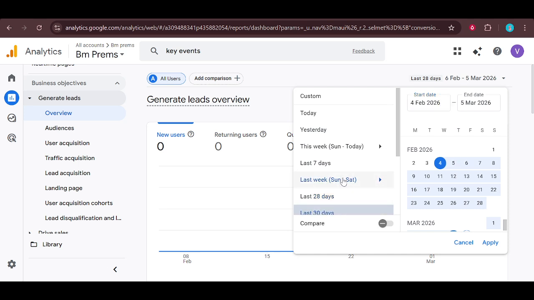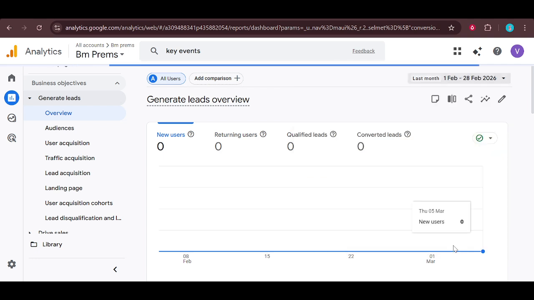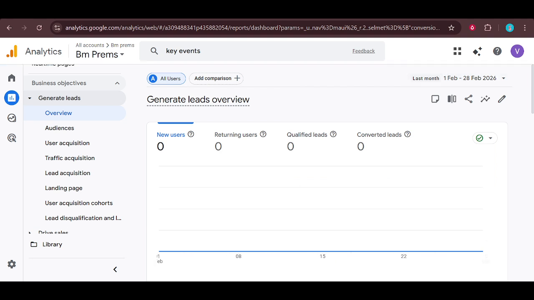That's all you need to do. Go to Reports, open Business Objectives, choose Generate Leads, and then Key Events. From there, you can review your marked events, see how often they occur, and understand the total revenue they bring in. This simple view in Google Analytics 4 gives you a clear, focused way to monitor your key conversions and measure how well your site is performing against your business goals.